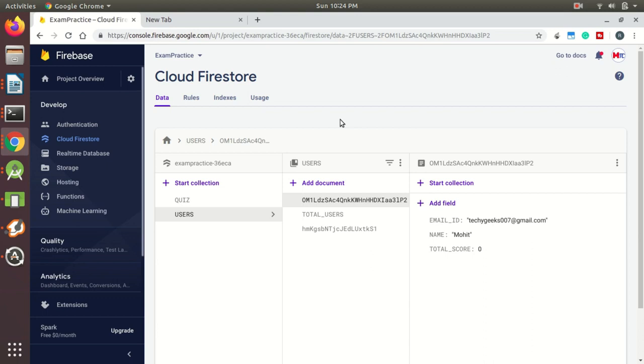In last video we had created database for our app. Now in this video we will connect this database to our app. Okay, so what we will do is when user sign up with a new account, we will create a new document here, new user document automatically. Okay, in this we will add these fields: email id, name of the user, and the total score. We will initialize it with 0. Okay, so we'll do this automatically through code.